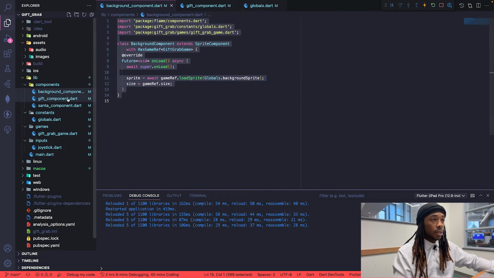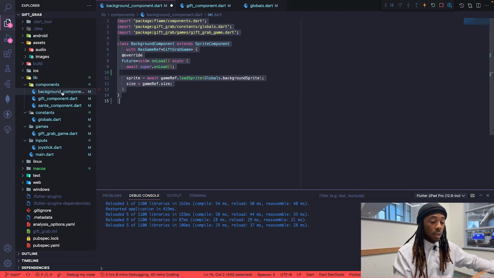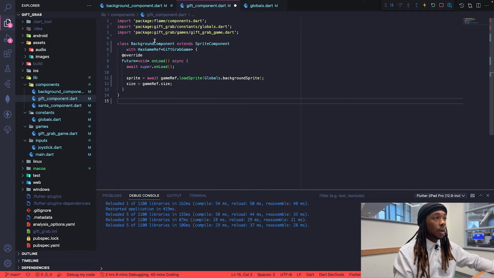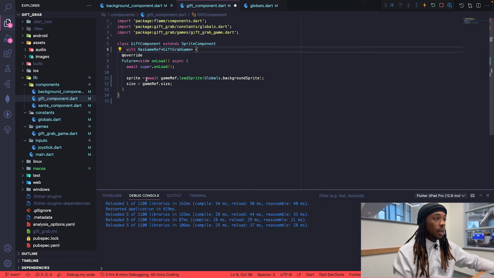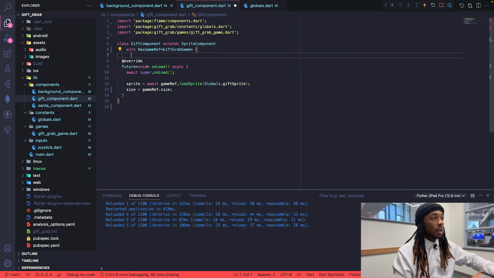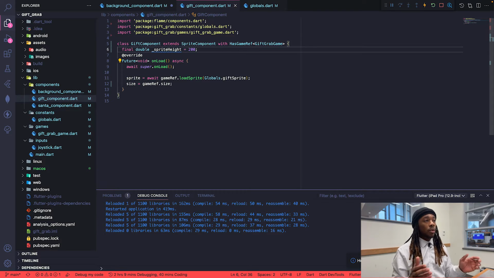We're gonna copy and paste this logic here. Copy and paste. All right, change the name from background component to gift component. And the sprite that we're going to be loading is the gift sprite. Let me go ahead and add that sprite height up here. Double sprite height. Now this one is more proportional off rip.